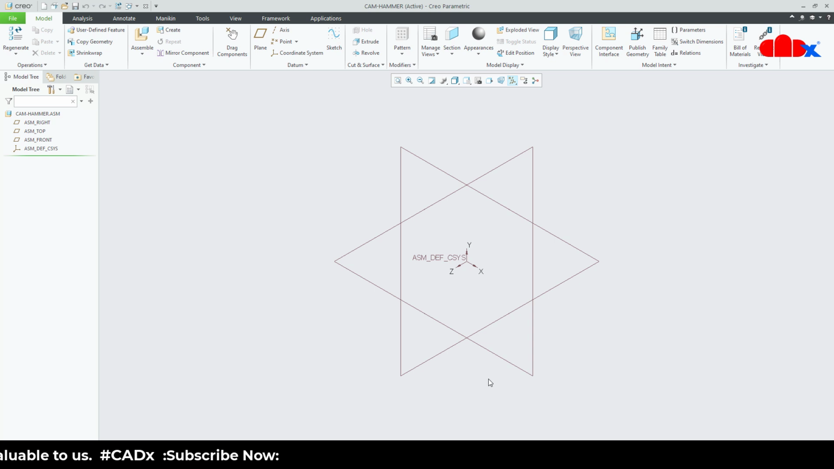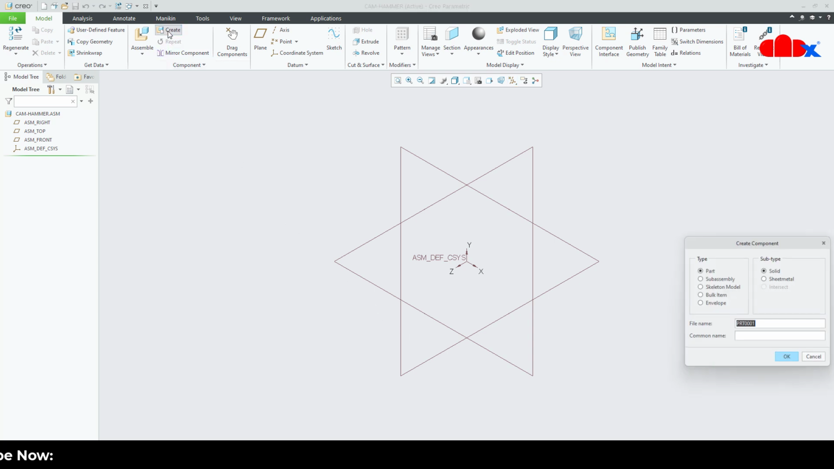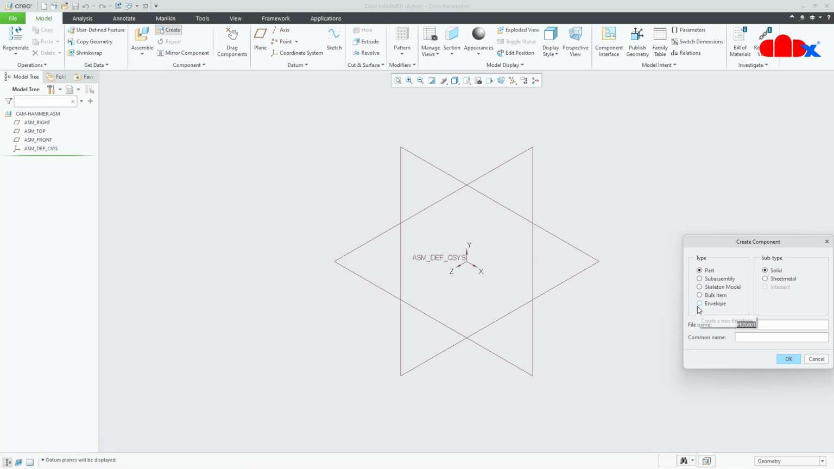Now here I will create all the parts one by one. So I'll start with the frame, and to create the new part, go with this option, create. Here you have different items to create. You can create part, sub-assembly, skeleton model, bulk item and envelope. So for this video I will stick with the part. I'll take the part name. The part name will be frame.